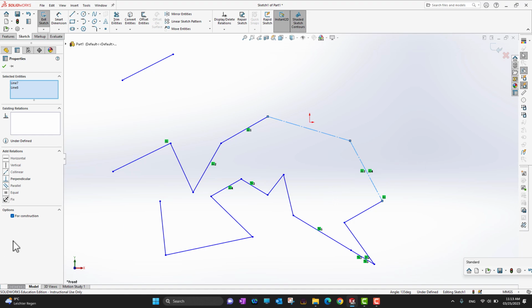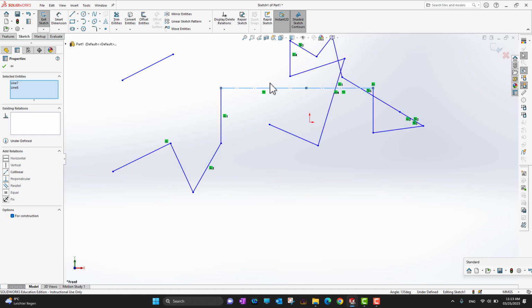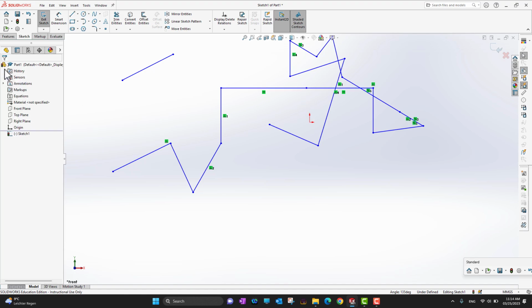I already changed them to construction, and I can still add any relation between them. Suppose I want to make them horizontal. These two lines are horizontal now, and they are for construction. If I uncheck construction, you can see we are back, and then I click the green check mark. In this way I can add any relation between two lines, whatever relation you want.